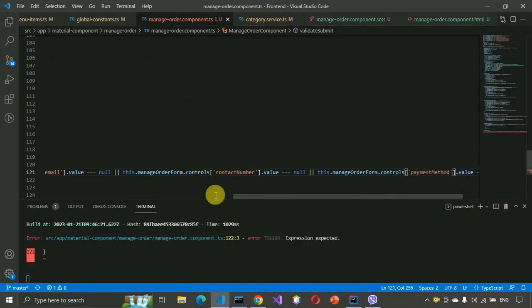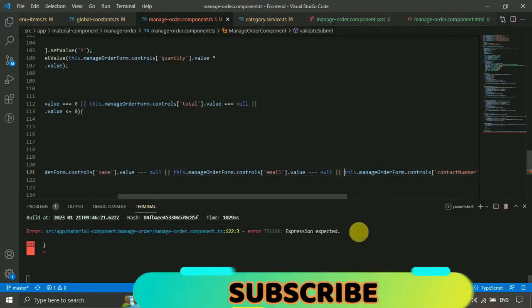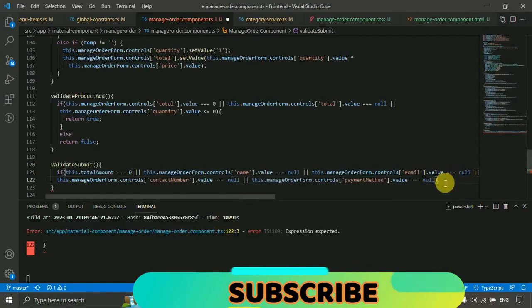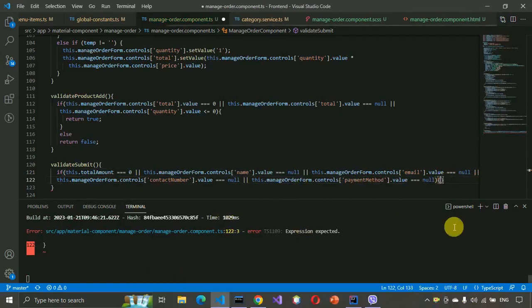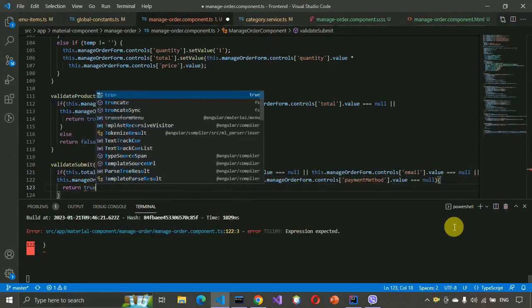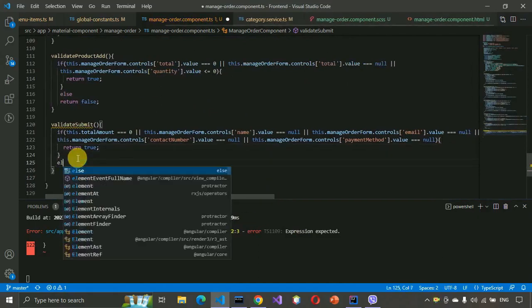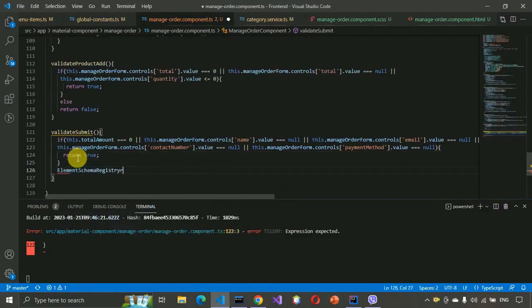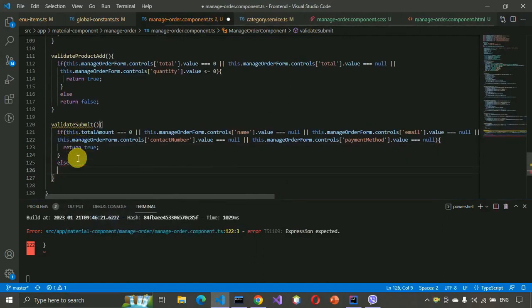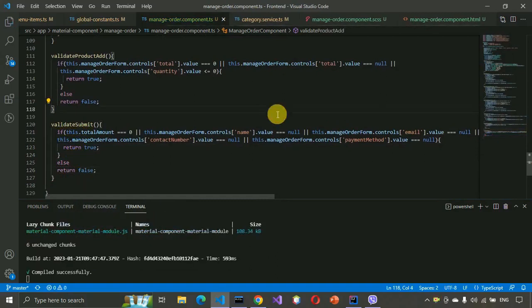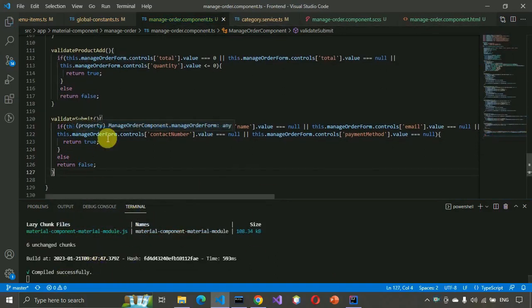If all these fields' values are set to null, in that case we have to return false, so just bracket and return true, like we have to disable the button. Okay, there is nothing else, and in the else condition return false. One error was visible below, but when we save this page it automatically got removed.